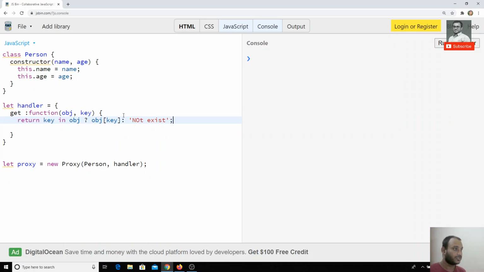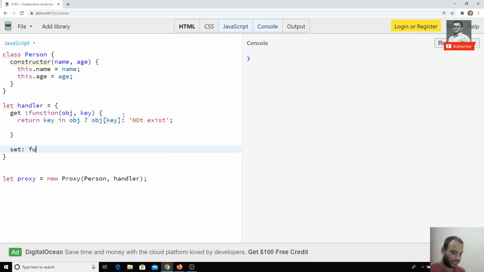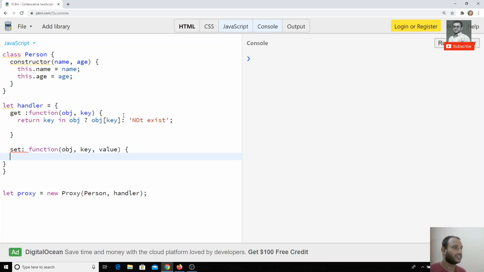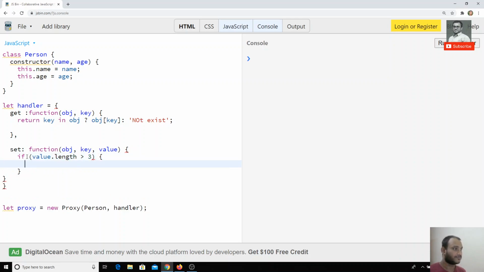Now I will try to set the set property also. The set function will have the same things like object, key and value. Three properties, sorry, three arguments, and you need to keep a comma here. Now for the set object, how will I write it? For example, I will write a condition here. The condition I will write is, for example, if value.length is greater than 3 or something like this, then only assign that one to that key.